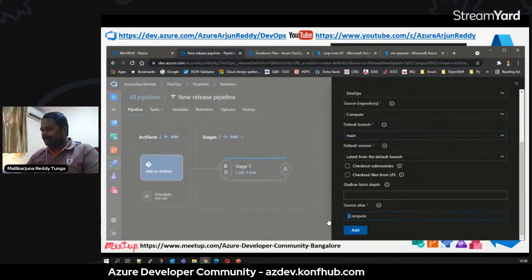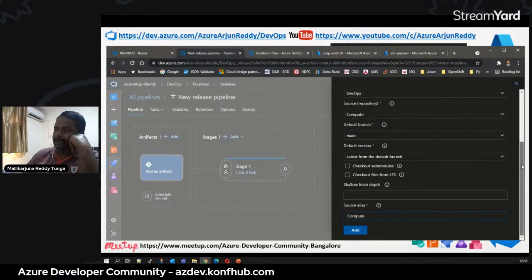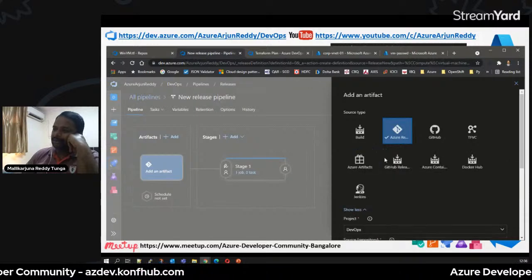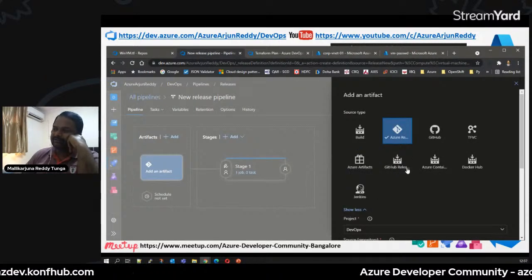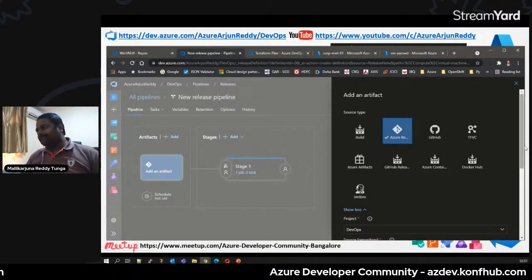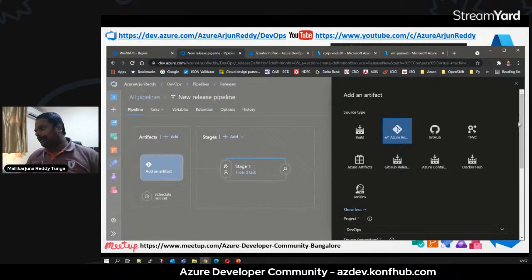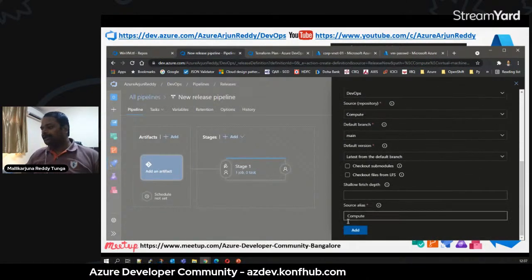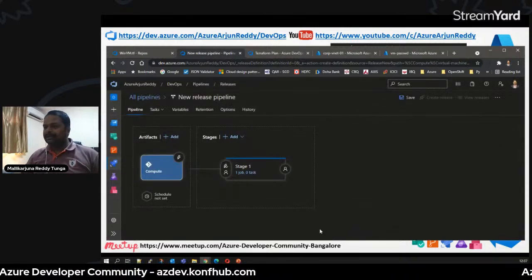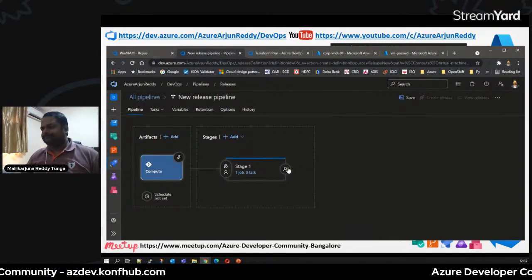Okay, this is going to be mine. As I said, we have 5 more artifacts. These are all the artifacts which are available. In case your infrastructure as code resides in any of them, you can add it here. So I'm using the Git of Azure DevOps. I'm adding the repo. So this is my source.